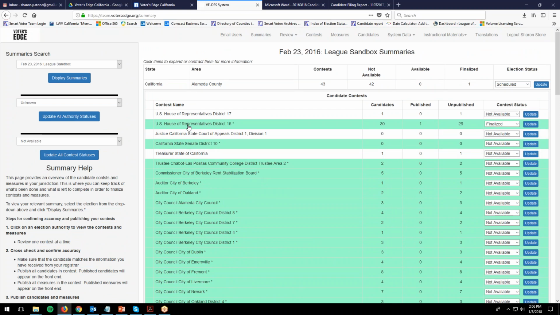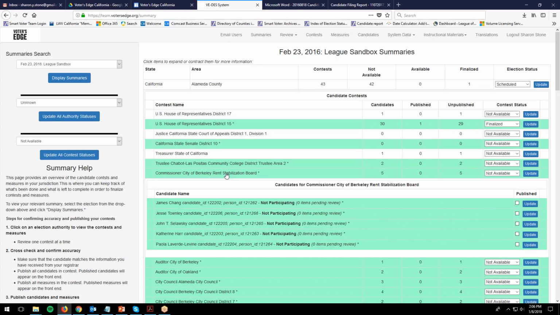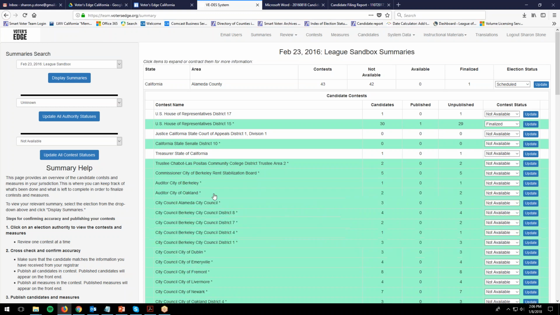If you click on a contest, I'll click on this shorter one, it will show you all of the candidates that are on that contest. Click the contest again, and that section will hide. So you'll go through the summary page, review one contest at a time, focusing only on your lead contests, the green ones. And I'll show you how to publish your candidates, and then finalize the contests. I'm just going to do three so you can see how easy it is.